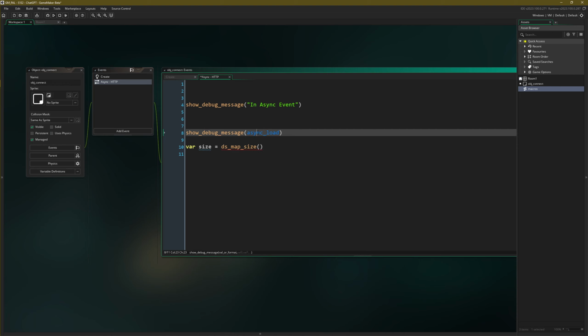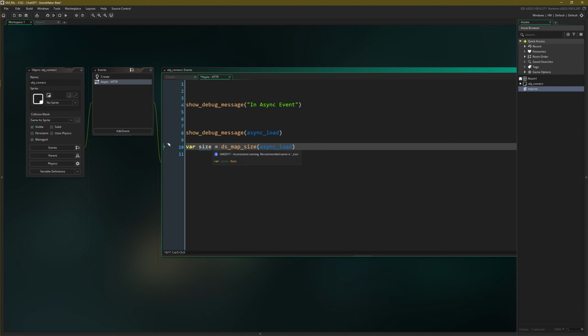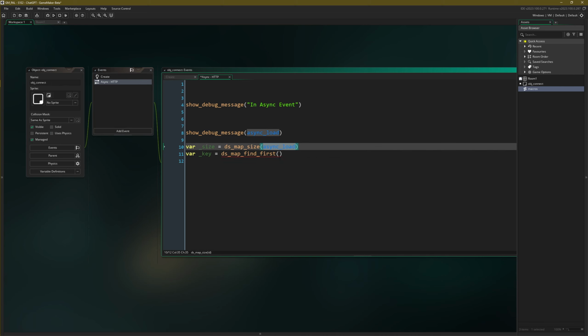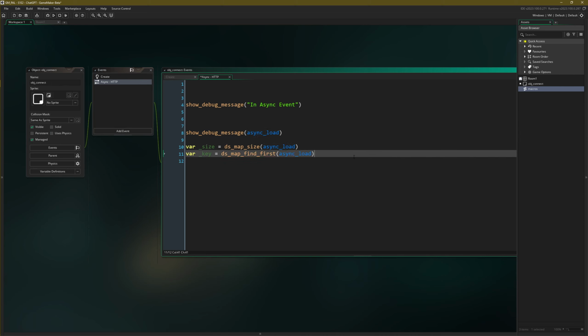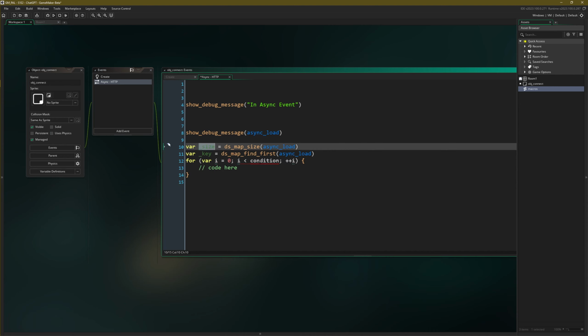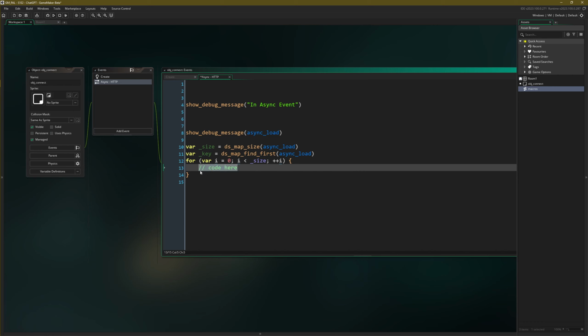To output everything from the DS map, I'm going to loop through it using DS map find first to put my cursor on the very first bit of information, and then use DS map find next to move the cursor to the next bit of information. That way we can run through it and output everything it contains. You will occasionally see me press F4 to bring up this snippets menu, which just helps me insert code faster because I'm too lazy to type it out.